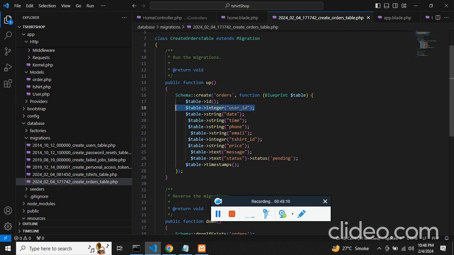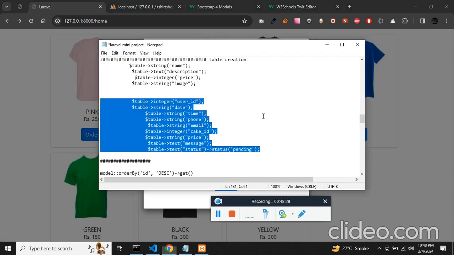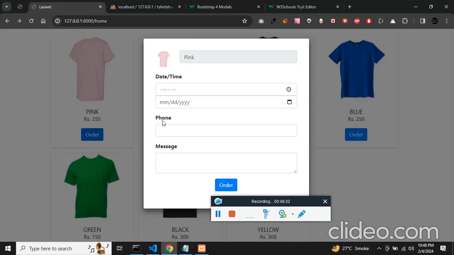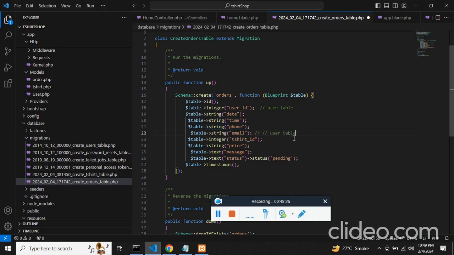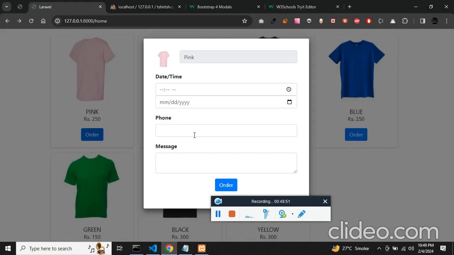So here we are making the relationship, three relationships. Like we need data from the user table, so this is for the user table. And these are unique, which we get from the form, and the phone is also from the form. And this would come from the user table, and this t-shirt ID would come from the t-shirt table, and the price will also come from the t-shirt table, and the message is from the form, and this would be default pending. So now name, delivery date and time, phone and message.